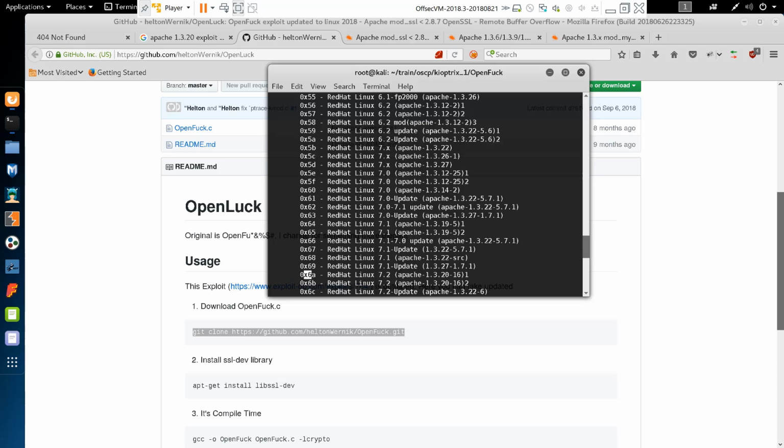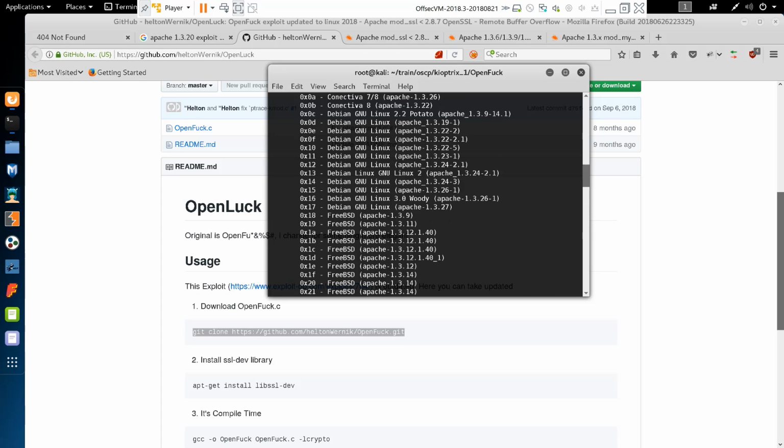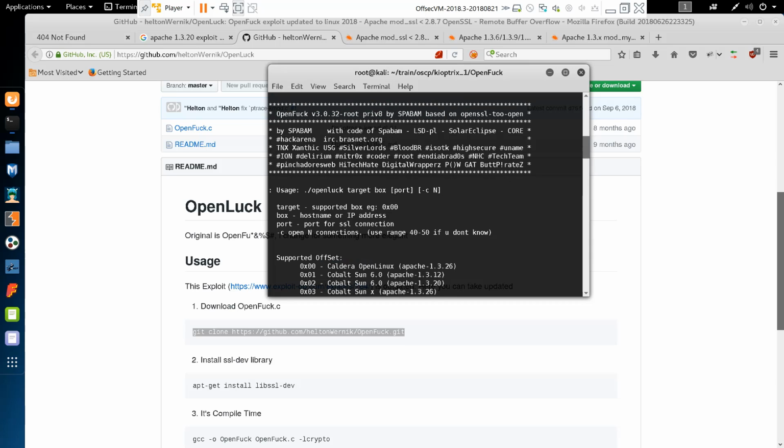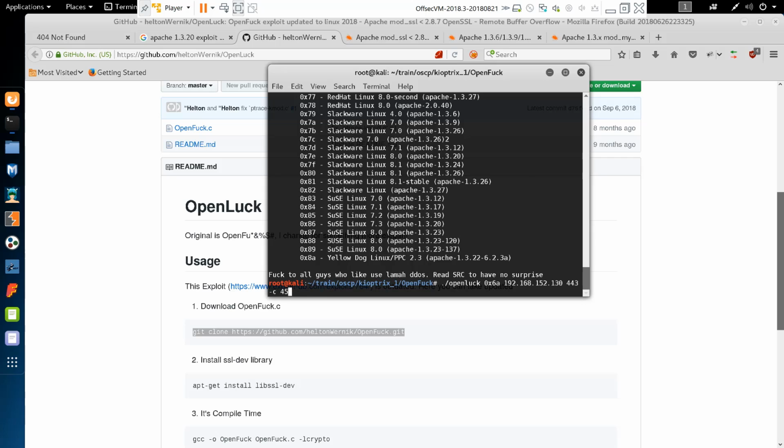So it's either 0x6a or 0x6b. We can try either of these. We'll start with the first one. And the other parameters: the first parameter is the name, then 0x6a, then the IP, then the port, so we have to specify 443, and they suggest we use a -c in the range of 40 to 50. We'll just use 45. So again, openlock, 0x6a, then the IP 192.168.150.130, then the port 443, and then -c 45.